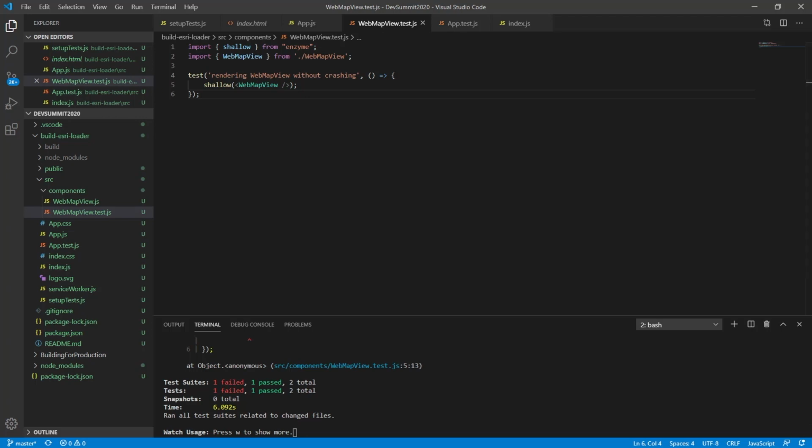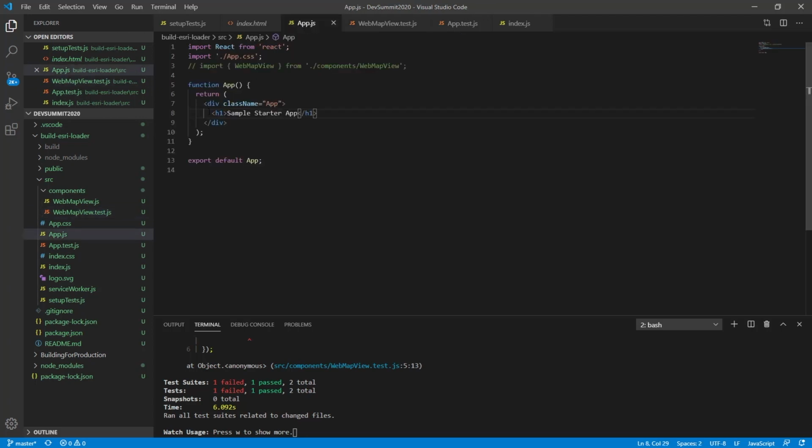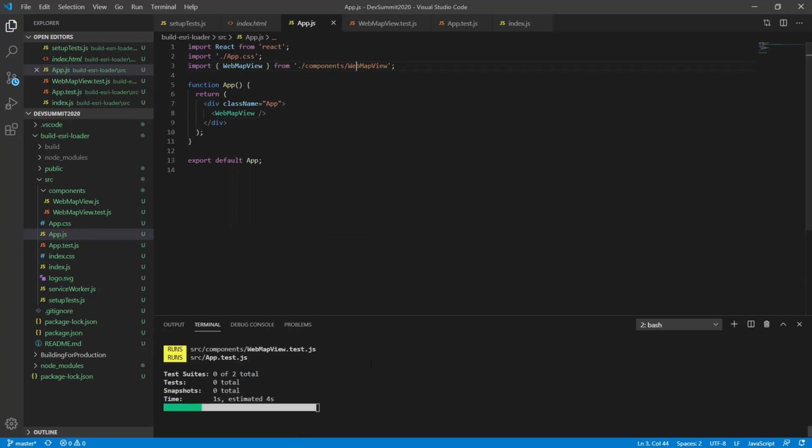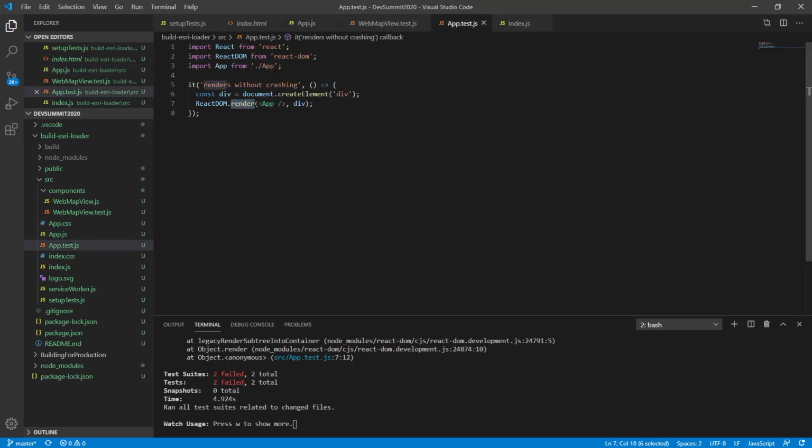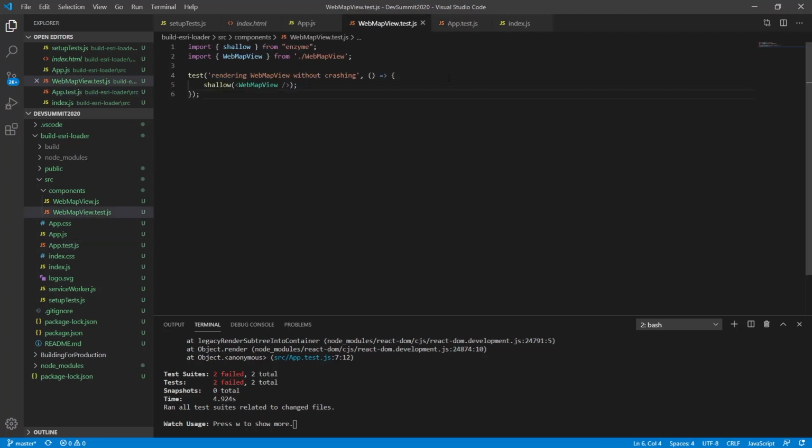So let's go to app.js, and eventually we're going to have this be web map view. We're going to go ahead and import that in there. And right now, everything's going to fail because the React testing for app is using render, not shallow. So because it has a child component, the web map view component, it's also going to fail. So all right, now we have our tests. We need to go ahead and create the component.